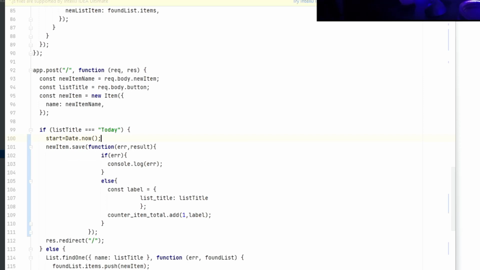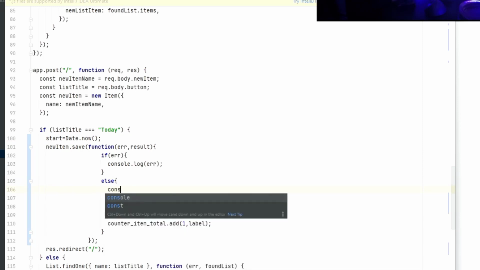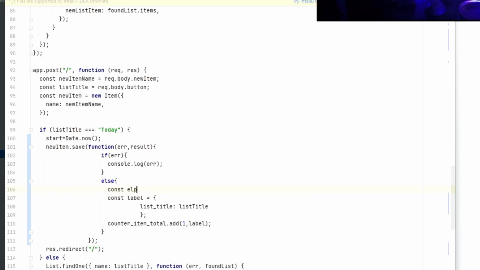And then once we have saved it, which is here, I am doing const elapse, which is the difference between now and start. So now we have the response times.